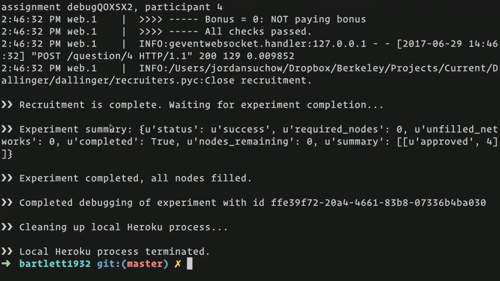Experiment's completed, all the nodes are filled, completed the debugging of the experiment with ID, cleaning up the Heroku process, local Heroku process terminated, and it returns. Okay, so now we've completed the experiment, it's automated the entire thing. This was a debug session, so I participated as the participant, but now I'm going to open up a database viewer to show you that.